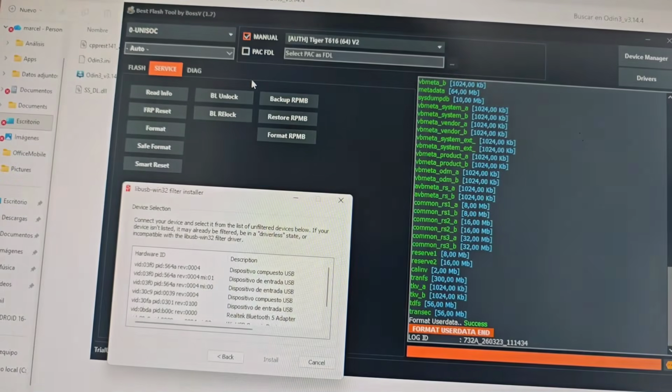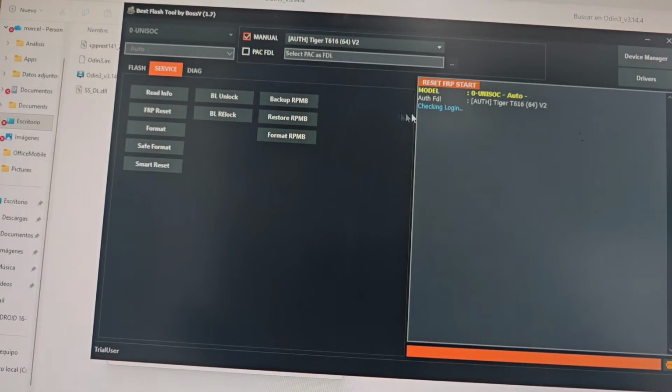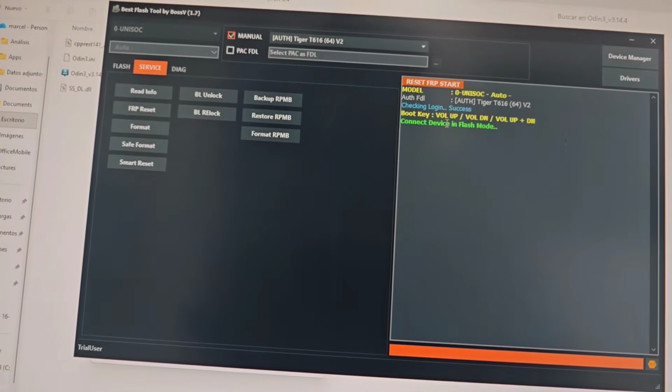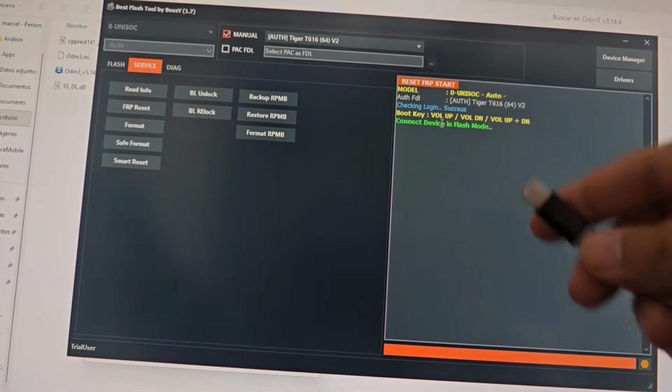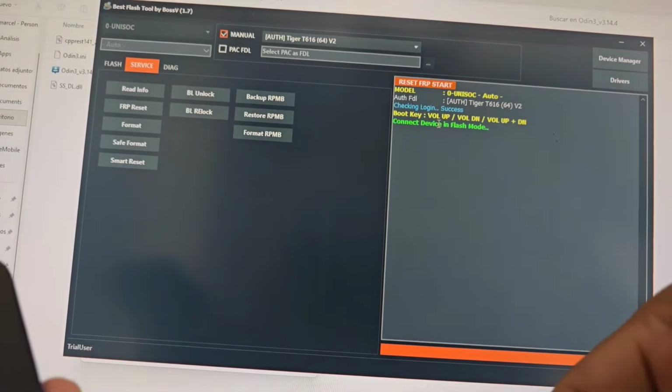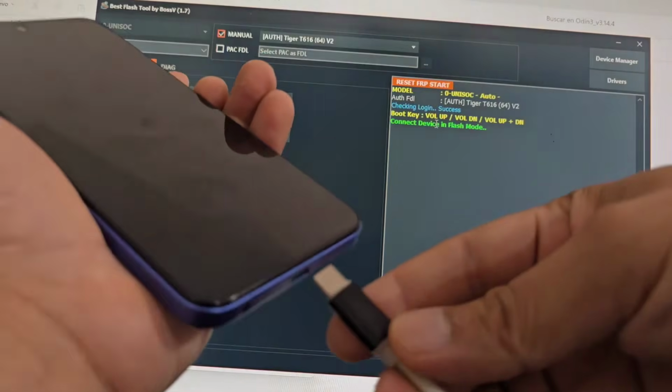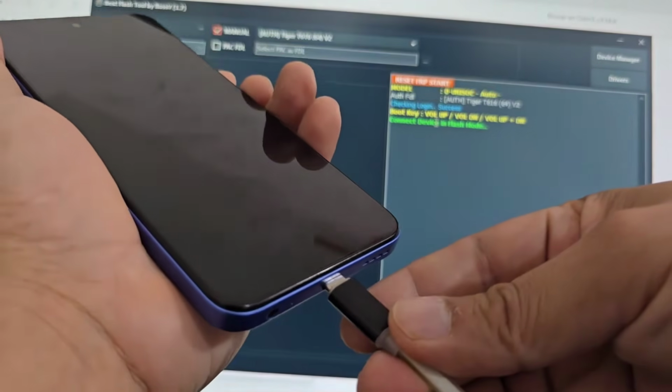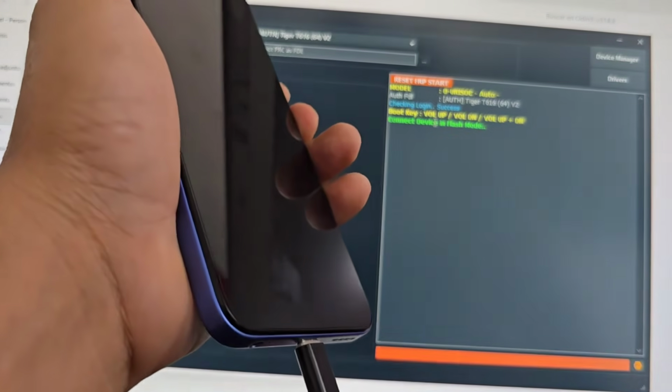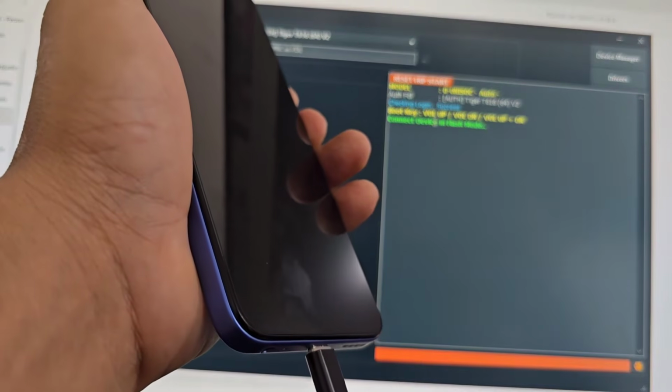Now what we're going to do again is turn off our phone. We'll turn it off. Now we'll wait 10 more seconds. Now we're going to select this option that says FRP Reset. It will load here. Let's wait for the volume option to appear here. Again, we do the same process. We turn the volume down. We insert the USB cable so that it can delete that Google account.